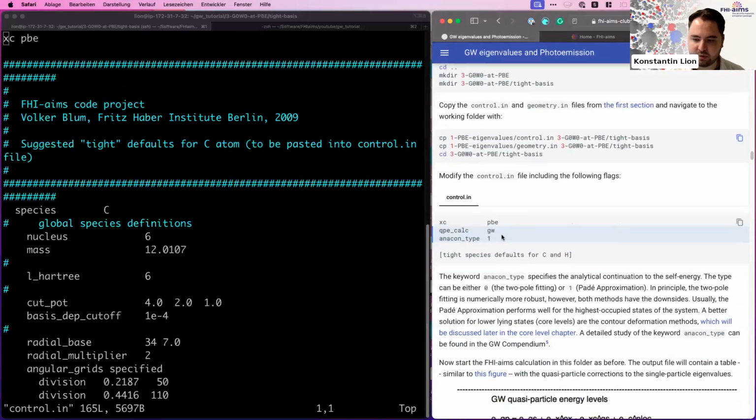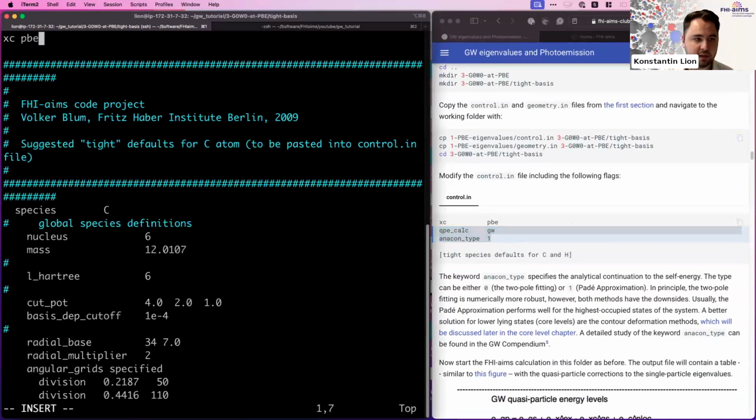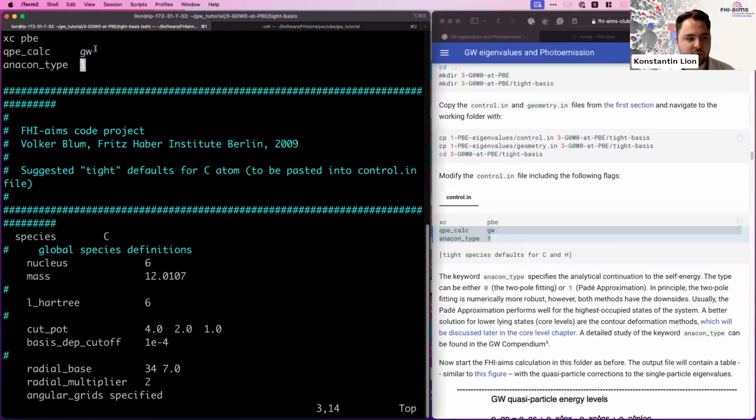And what we have to add for this specific case are these two parts. So here I've highlighted the lines in blue. Only copy these two lines, not again the tight species defaults down here, but only these two lines, and add them below the PBE exchange-correlation functional line we already have. So what does this mean? So you still do a normal DFT self-consistency cycle. Then you do a quasi-particle energy calculation. So that's what this abbreviation stands for, qpe_calc gw, quasi-particle energy calculation with GW.